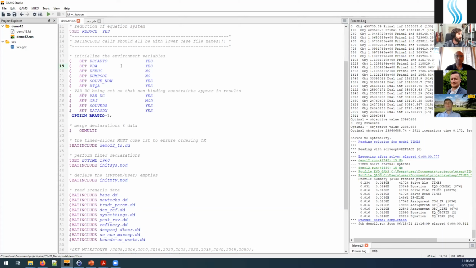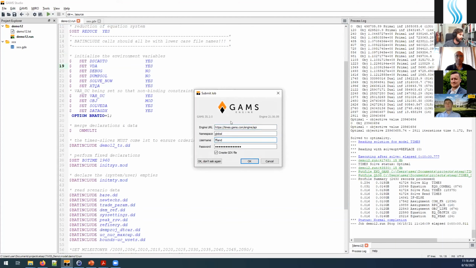And this is where GAMS Engine comes into play because it is also nicely integrated in Studio. So instead of running locally, I can now select to run through GAMS Engine. A little window will pop up. I will be asked to enter the engine URL, which is pre-populated. Usually from Studio, we submit to the default global namespace, and now I can use the account that I just created, enter my password here, and I can select whether I want to get a GDX file or not.